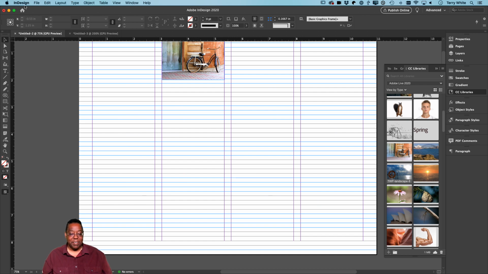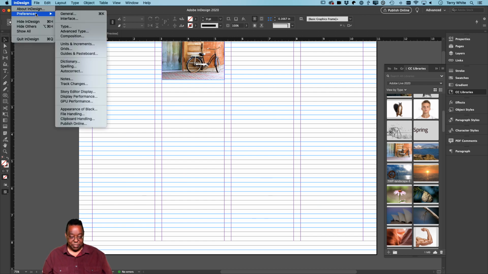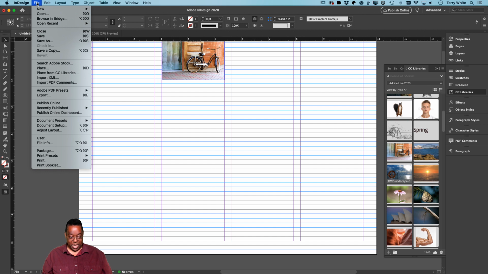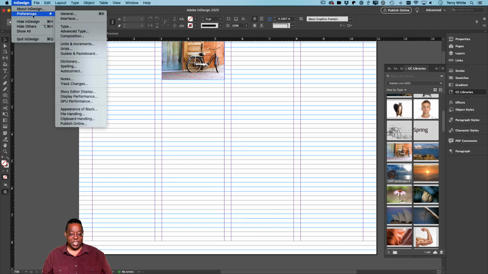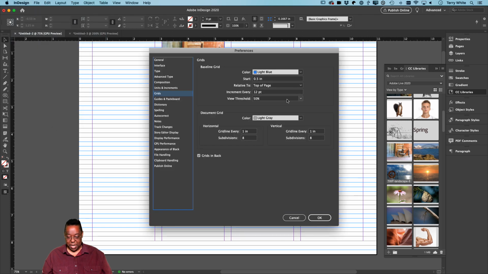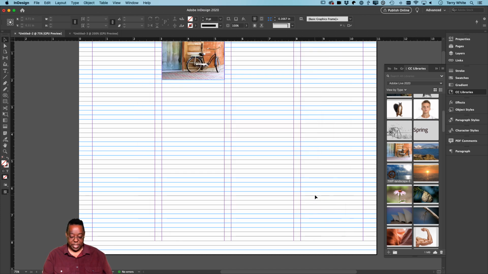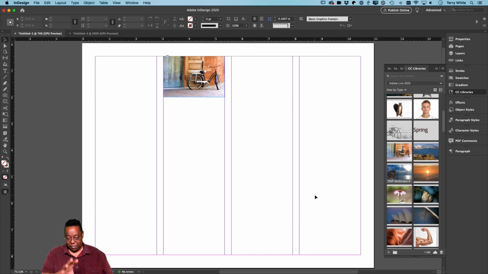I like it at 75. I'll keep it that way because that's a nice balance between I see it when I'm zoomed in, and I don't see it when I'm at fit in window. All right, so let's go back to grids. I'm going to put mine back to 75 and click OK. And we see it. Zoomed to fit page and window, we don't see it.